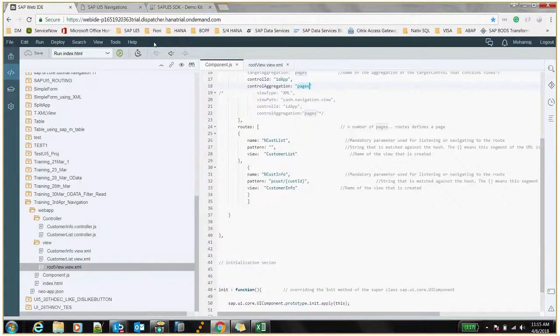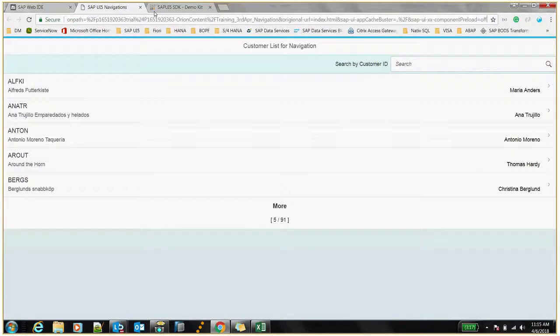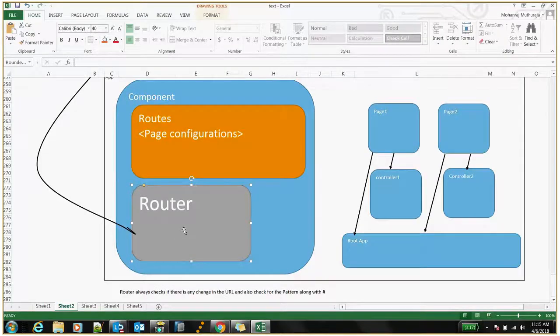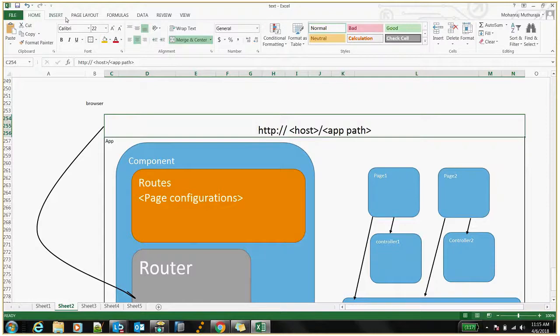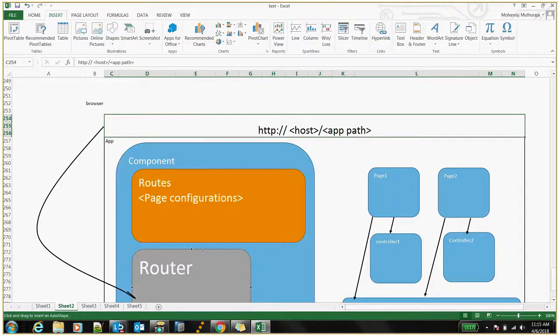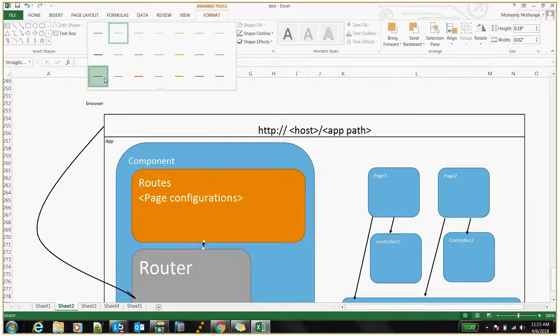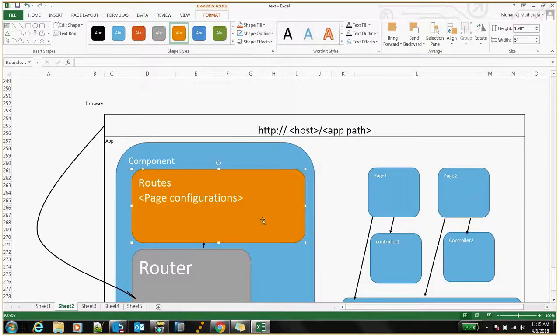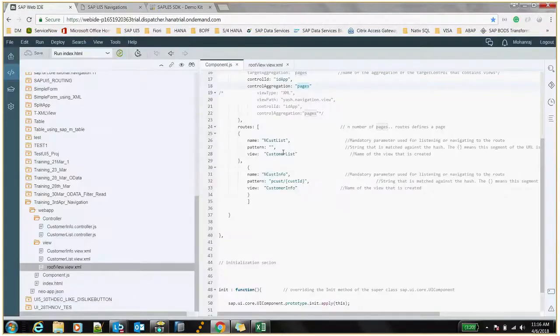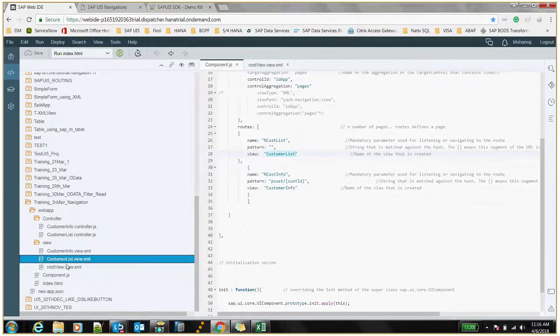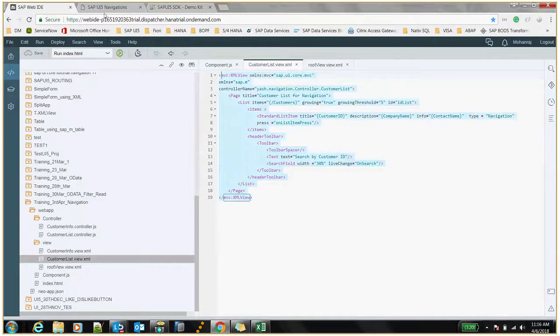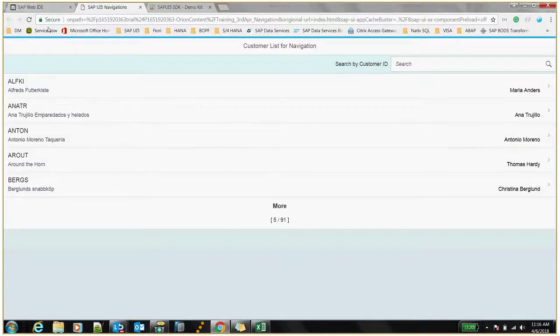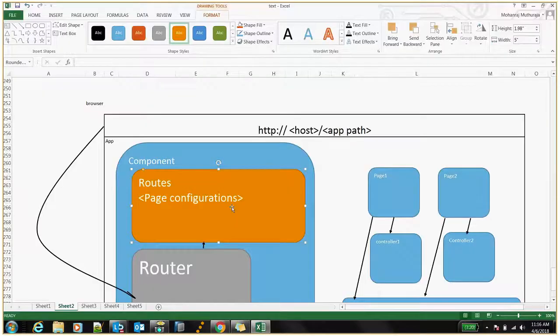So what it is doing, it listens to the URL, and since there is no hash based navigation, it goes to the routes and checks for the matching pattern. Here the pattern is null, so it is checking for the null pattern. What is a null pattern here? For this null pattern, which view is tagged? The customer list view is tagged. What is a customer list view? This is our customer list view. Whatever we are seeing right now is our customer list view. So it loads the page.